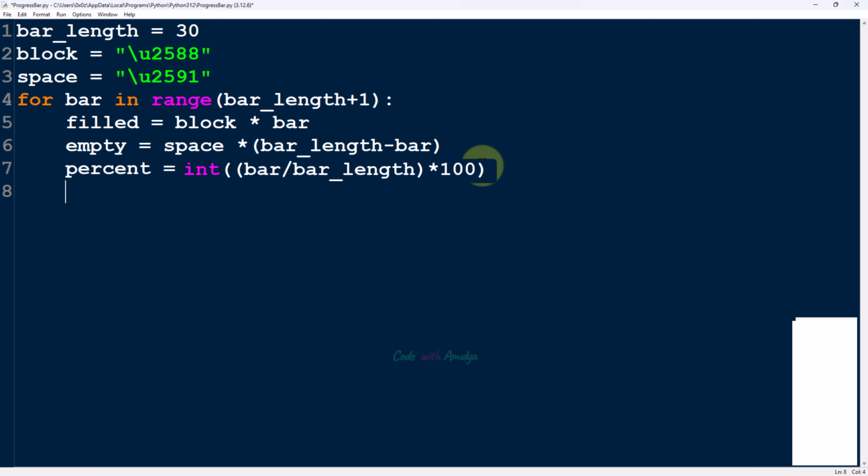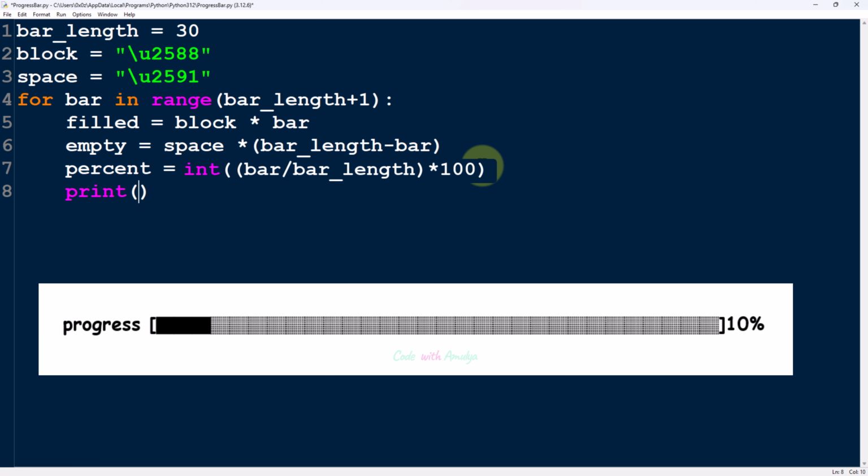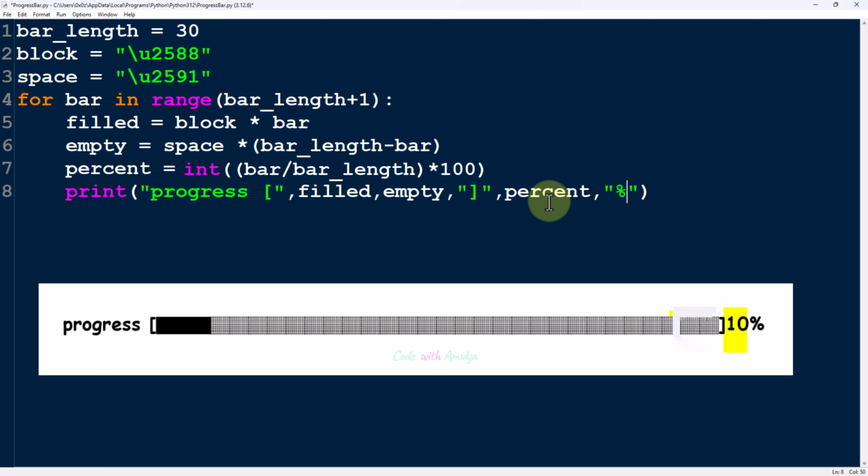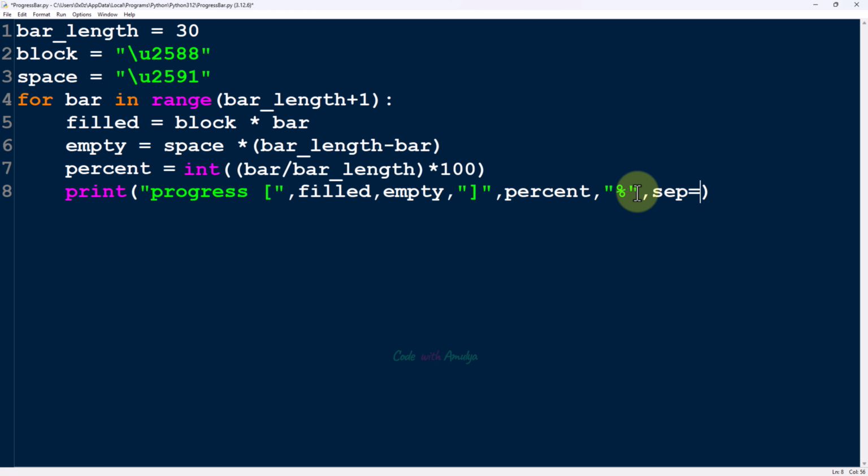Next, let's print this. Here, print function. First, we need progress, this string, then followed by this. Next here we want filled, empty. Next we need to close this, and next we need to mention percent and here this symbol. Next we need to use separator as empty string.